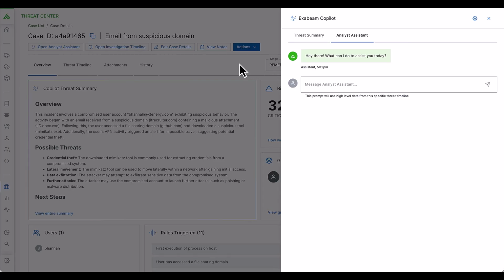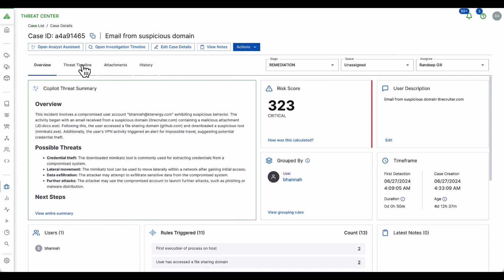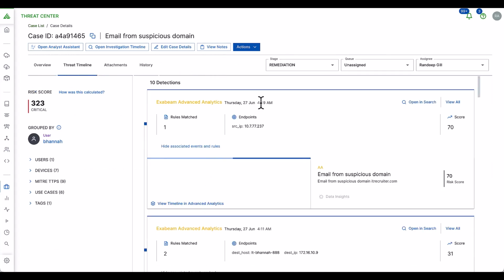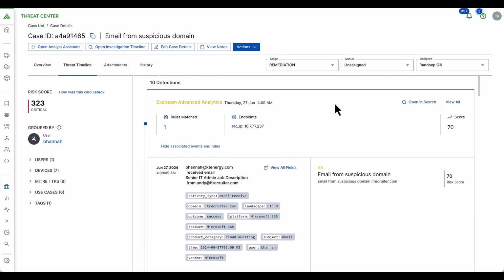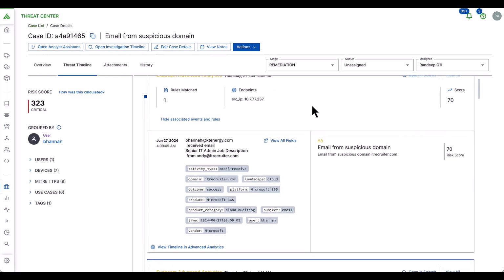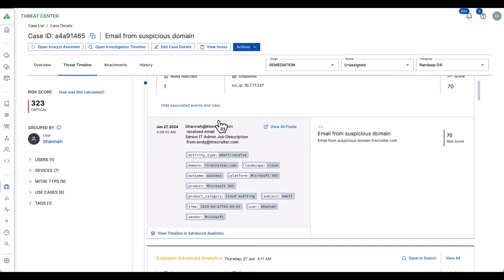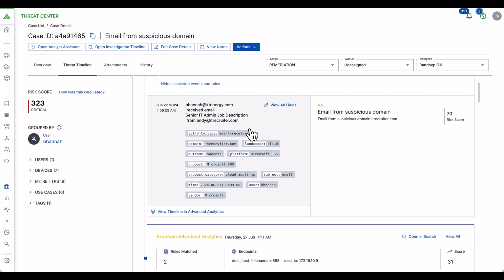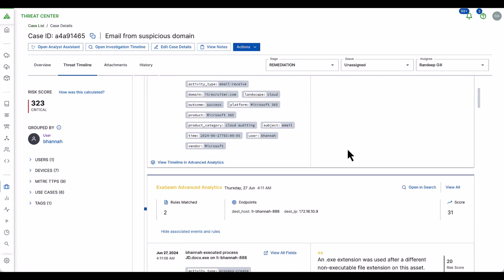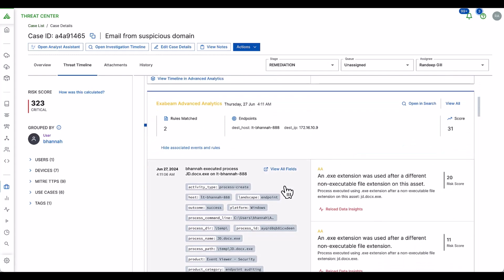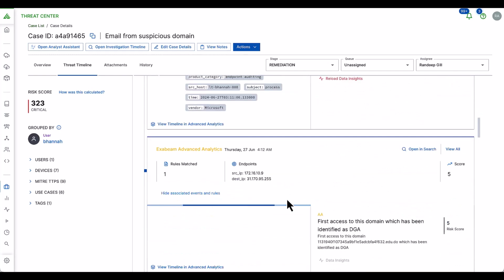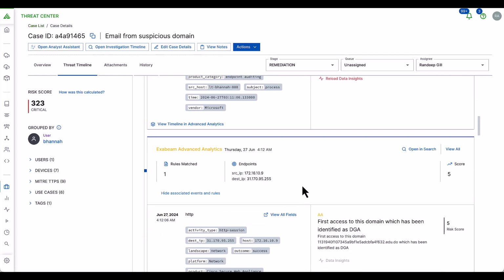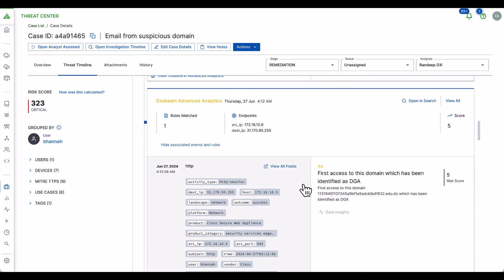Let's take a quick look as to what happened to this user. By clicking the threat timeline, I can see all of the detections that brought up this risk score. Exabeam uses natural language throughout the platform to help the analyst understand and learn what has happened with ease and efficiency. In this case, Brioni B. Hanna has received an email from Andy at itrecruiter.com. Subsequently after, a malicious process executed, and then there was a trigger against our DGA domain detection algorithms to identify a malicious domain connection.